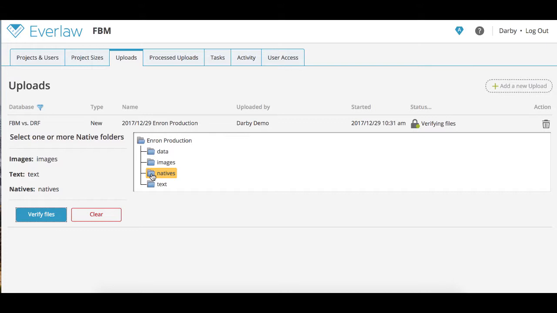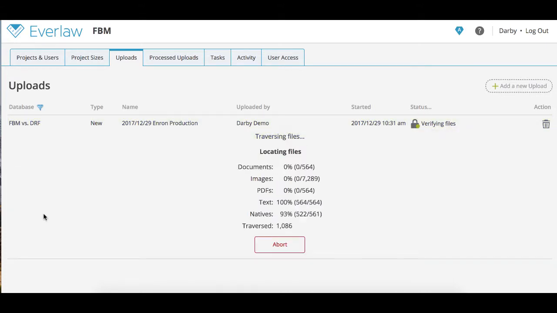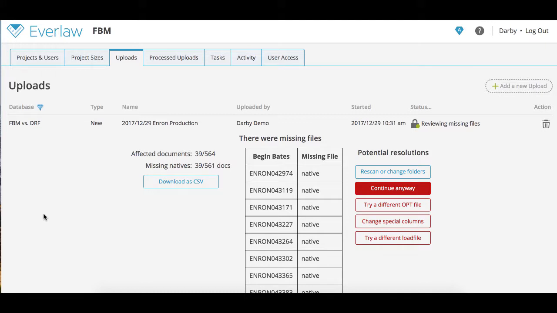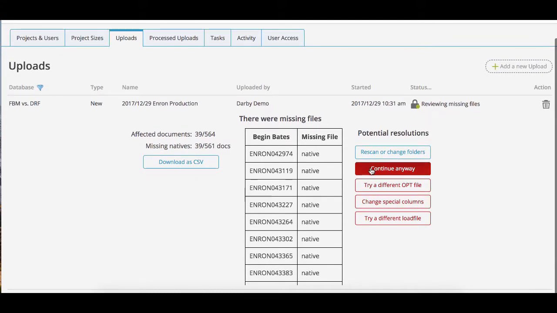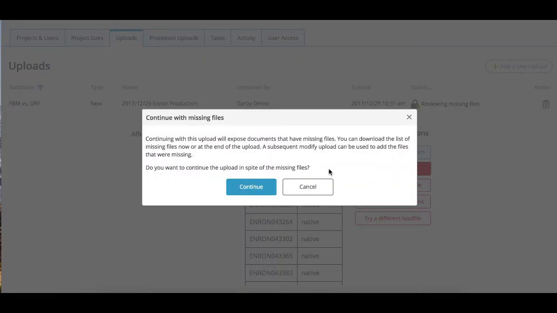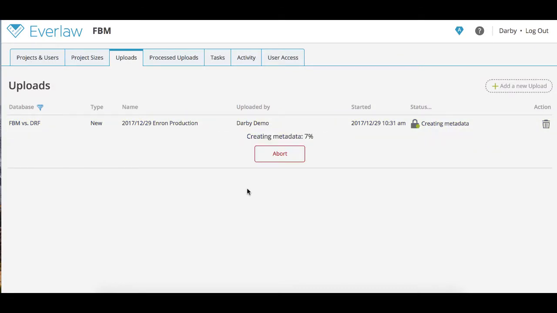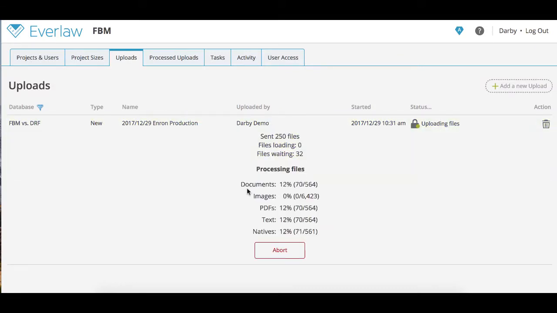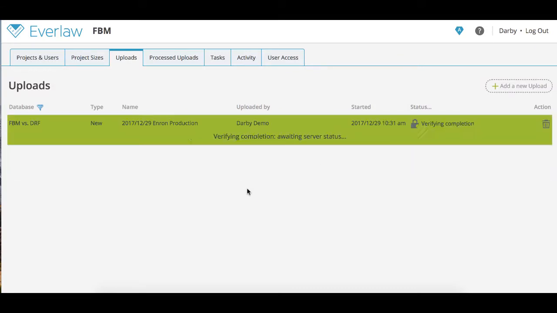Once you've finished selecting the proper folders, click Verify Files. If any files are missing, Everlaw will ask you whether you want to proceed with the upload anyway or abort it. If you choose to proceed anyway, you will have the option of downloading the list of missing files once the upload has completed. You'll be able to correct any issues at that time.